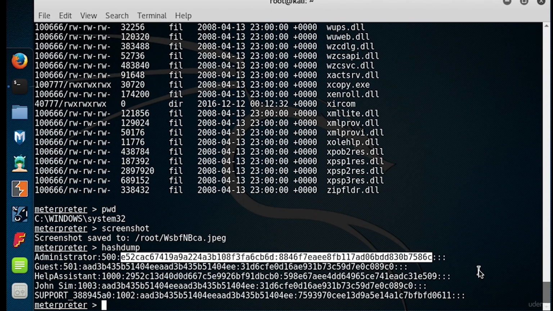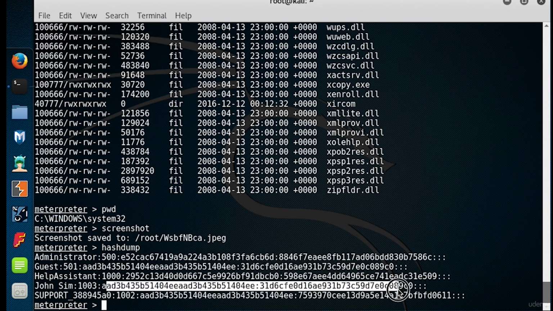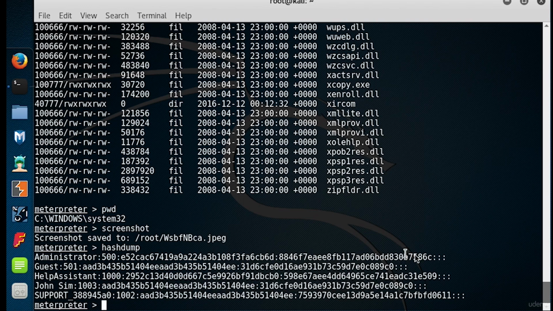There's websites out there you can plug that hash into and it will come back and tell you what those passwords are, because there's a way to break those passwords using LM hashes. Same thing here with John Sim. If we wanted that user account, we could then take his hash, pop that into that website, and come back with the username and the password. This is information that can be very useful to us as we move on.